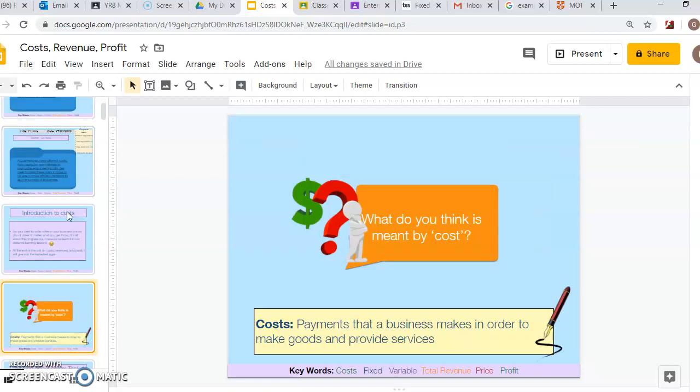So what exactly do you think is meant by the term cost? Costs are payments that businesses need to make in order to make goods and provide services. Just write down that definition, and make sure you are being precise. When you're writing down these things, remember that this information will be useful for your write-ups, so try to be as precise as possible.